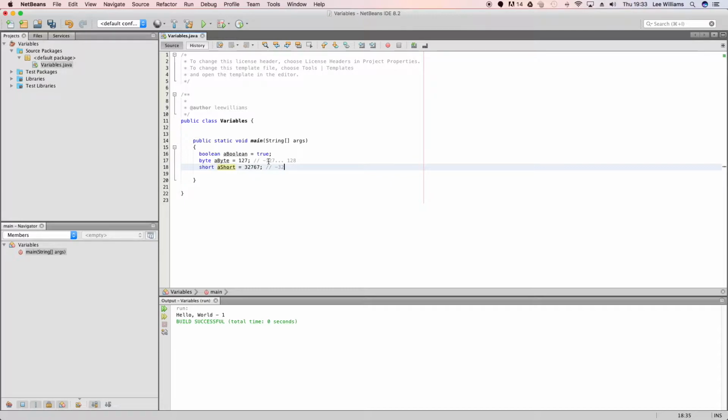So the range of that is 32,768 and to 32,767. So the next one is an int. And an int is a 32-bit integer. And int literally stands for integer. So int, integer.